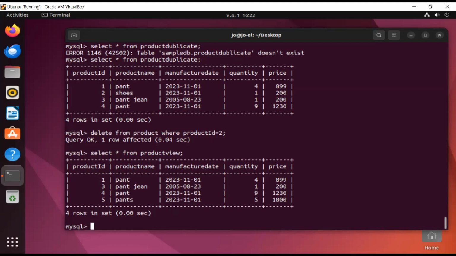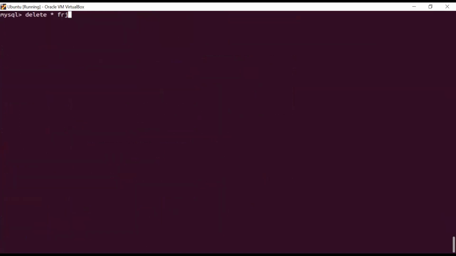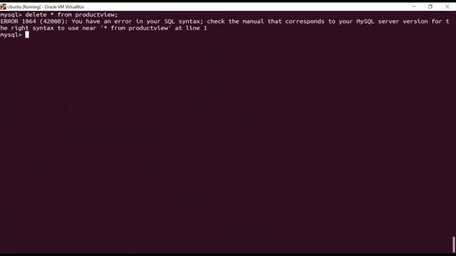Let's try and see this one. Delete star from what? Oops. What has happened? Delete star from product_view. What happened?